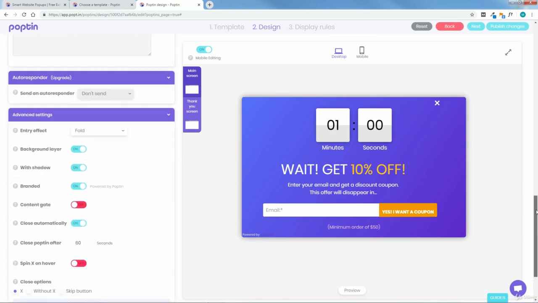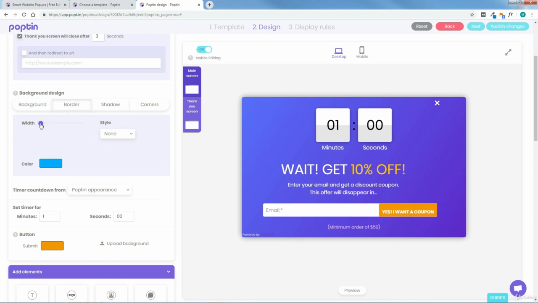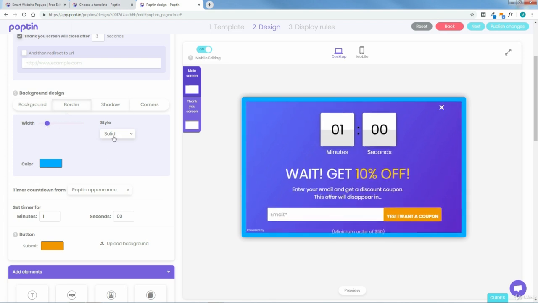And by the way, I forgot to show you up here, you can also have a border. So here you change the width. It's set to none, so I'd have to set it to solid. And now I can change the width. You can have it dotted, dashed. That's kind of cool. You make it look like a cutout coupon. It's pretty neat.